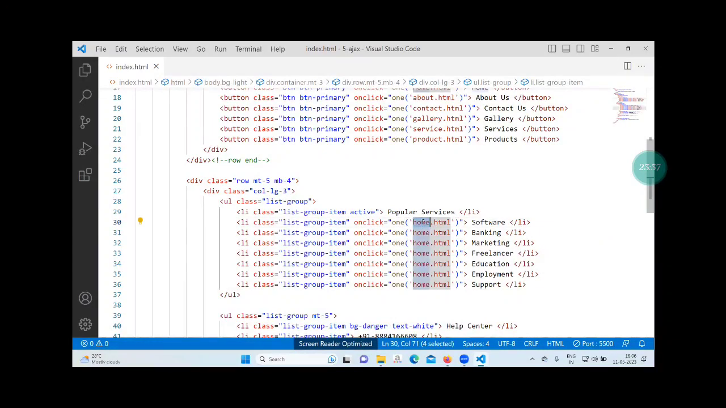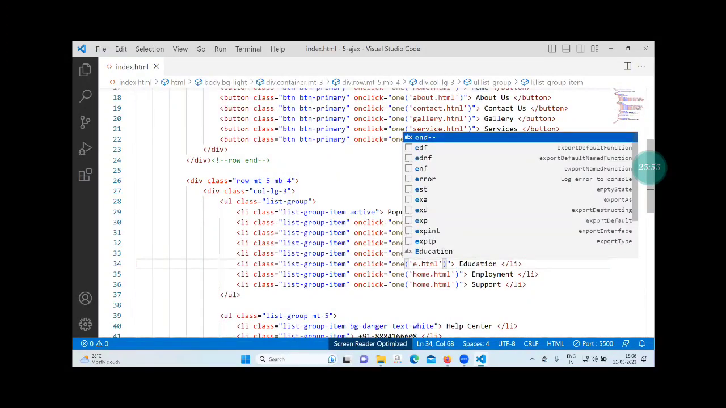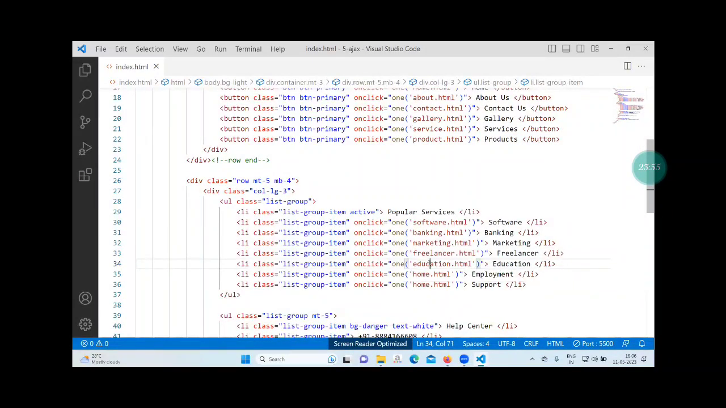Okay, change file name like software, file name for banking, file name for marketing, freelancer, file name like education, file name like employment, file name like support. Now we click left or right anywhere. The content will change, either left or top. Click either left or top, the content will change in the right side.